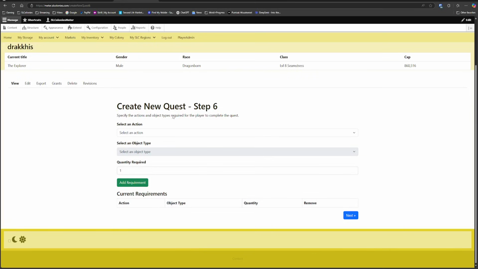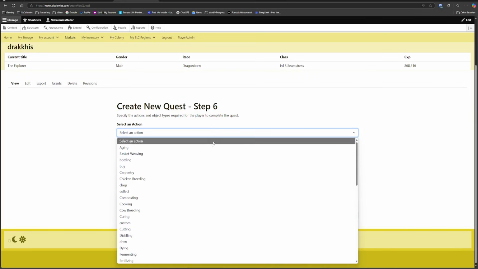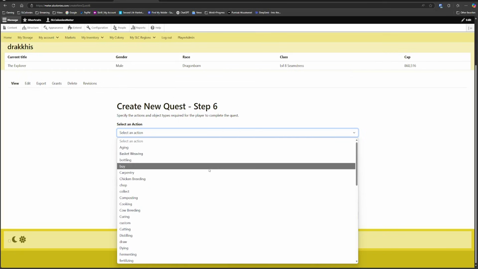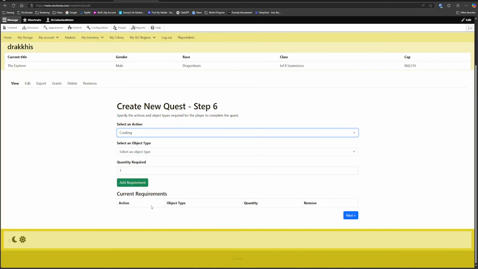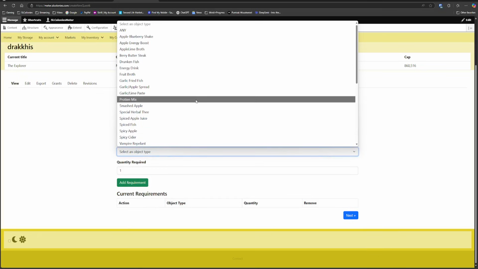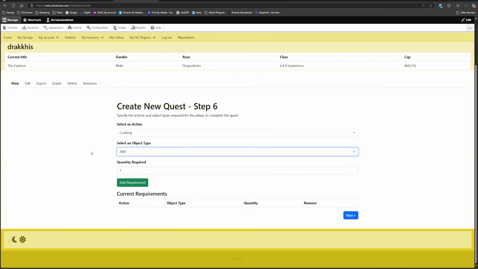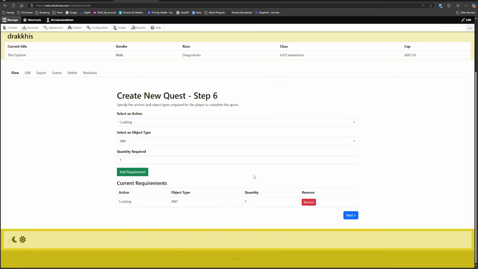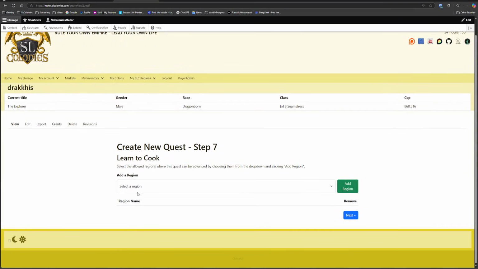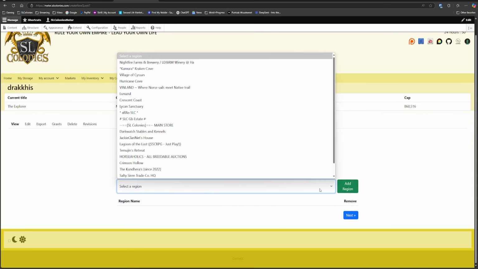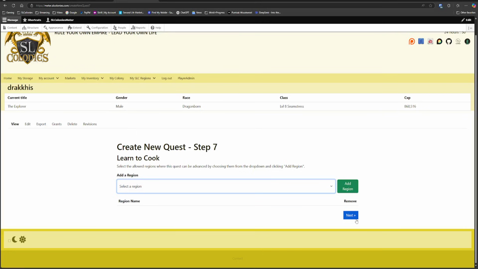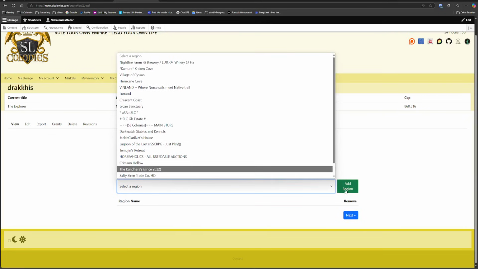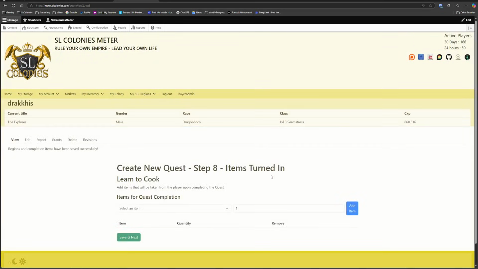Okay, this is the meat and potatoes part of it. You can add actions. So we're going to say cooking is the action that we want. And you can put any, so they can go and cook anything they want, one of them. And if they cook any one thing, it will fulfill the requirements for the quest. So let's just do that. You can restrict it to a region. I haven't got that fully implemented yet. That's for future preferences. I might remove it upon initial release, but that's something we're working on. Step 8.